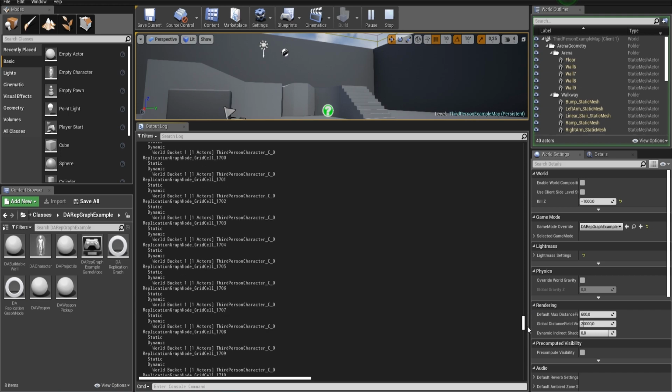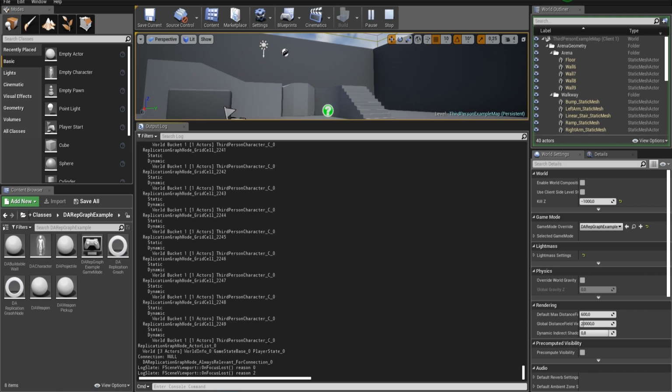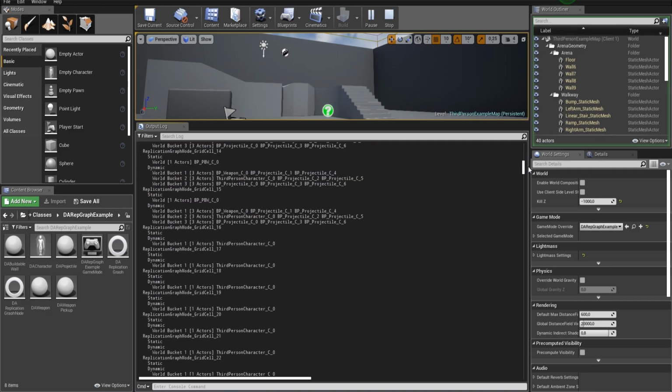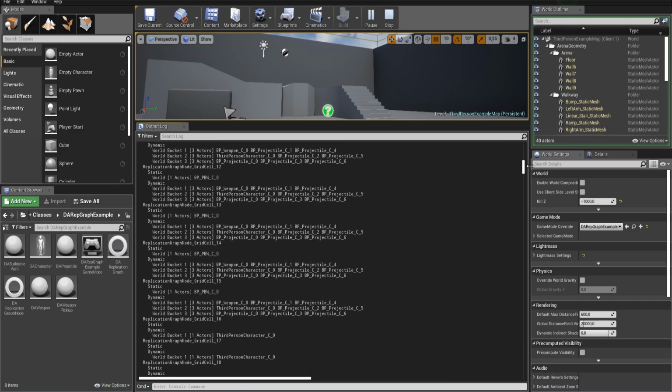So it's really cool, and if we go all the way down, it now prints what things are always relevant for all connections, which is the actor list, that's the world info, game state, and the player states. And we have our always relevant for connection, and we didn't actually add anything to that, but we could use the network notify, network add, and remove functions to add stuff for that. So that's basically everything that you need to know. It's a very brief overview of the replication graph and how you can write your own replication graph.